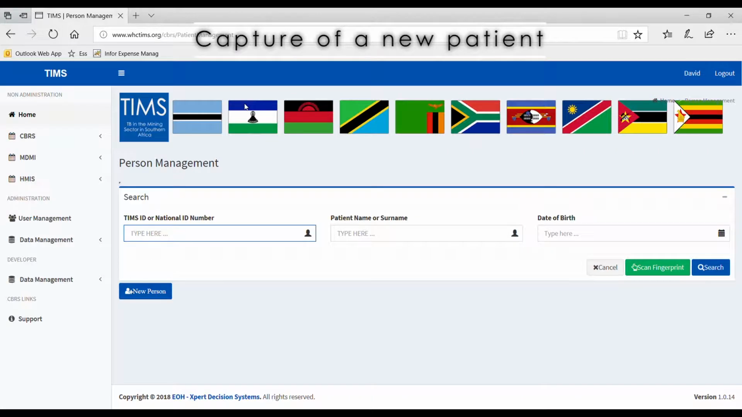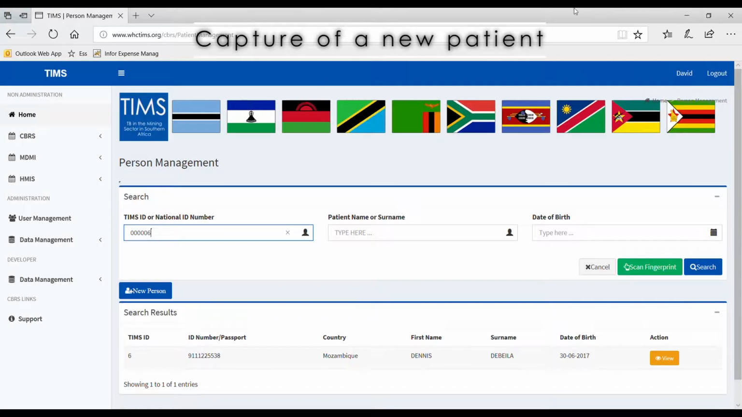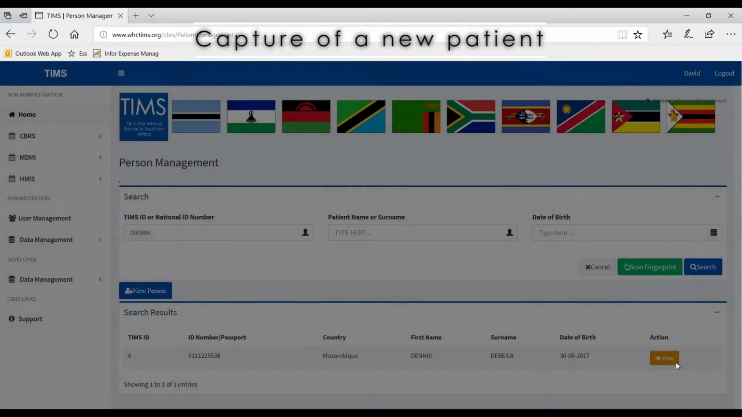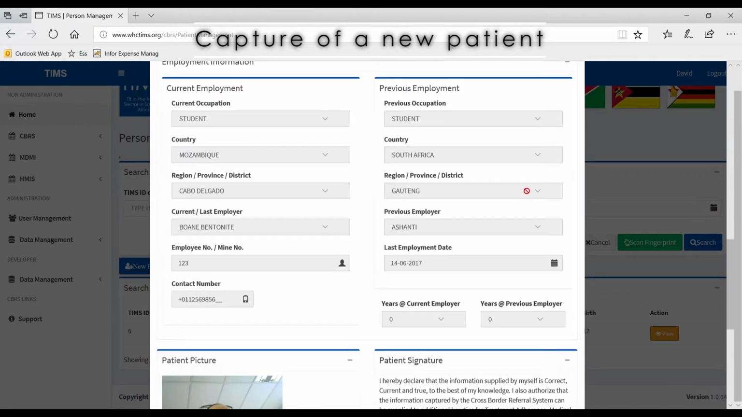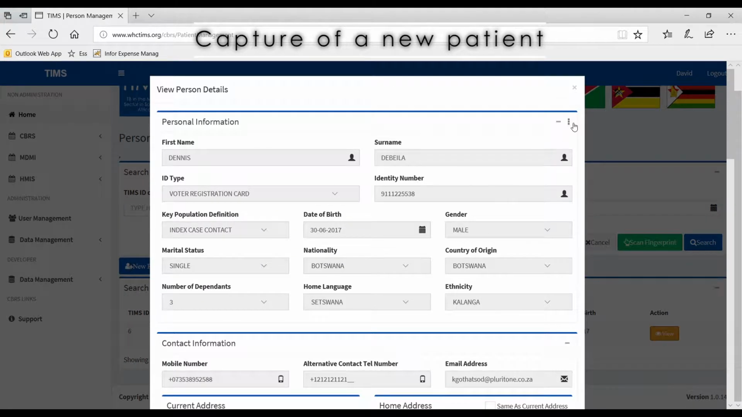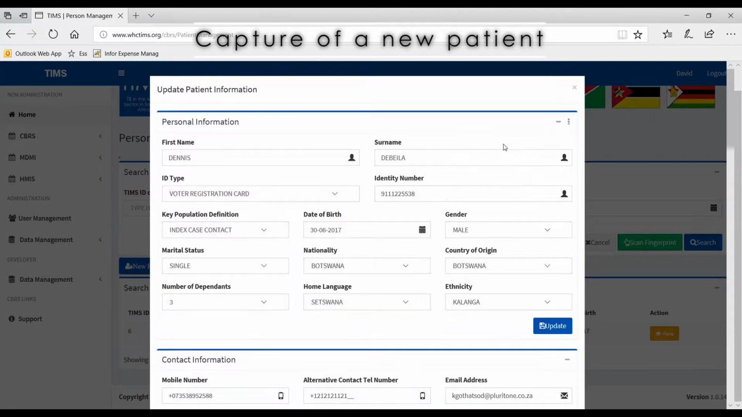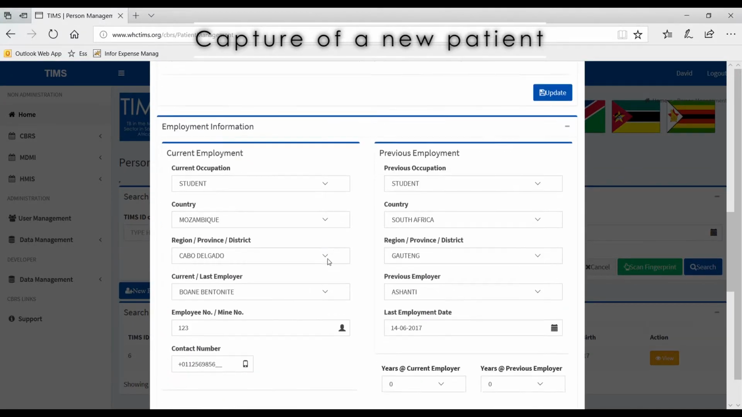Once the patient has been registered onto the base, we now need to find the patient so we can attach the biometric capture as well as the photo. For the sake of the demo, we're going to be using a test ID. Yes, we found the patient. View. All the details you can see that we have already been captured. Go to update information. As soon as we go to update information, we go to update picture.